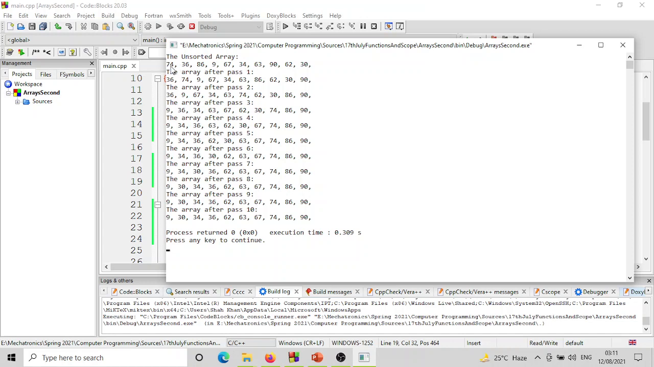So first we start from element at 0. We start from 74, compare it with 36. Is 74 greater than 36? Yes, it is. So we need to swap these two. So we swap these two. Okay, so 36 comes here and 74 goes here. Okay, then we compare this 74 with 86. Is 74 greater than 86? No. So 74 remains in this position and 86 also remains in this position. We don't need to do swapping.